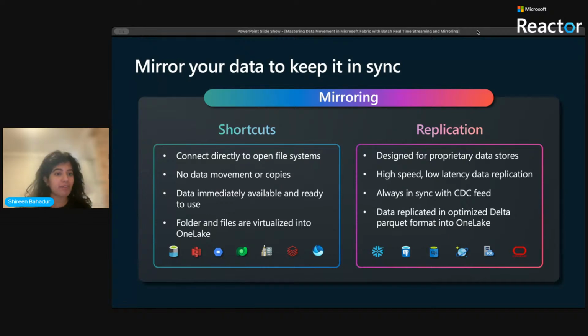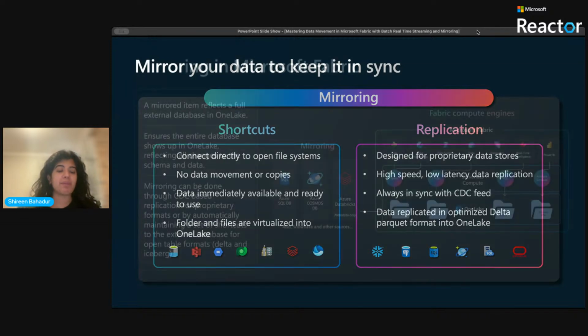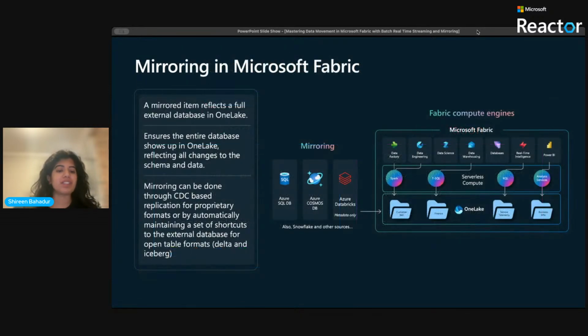So we talked about file systems, which is the virtualization for shortcuts that we're using. But now when we're talking about databases, and we want to replicate entire database solutions directly into Fabric, that's where mirroring comes into the picture. So what is mirroring? Mirroring in Microsoft Fabric is basically designed to move your entire external database systems directly into OneLake.